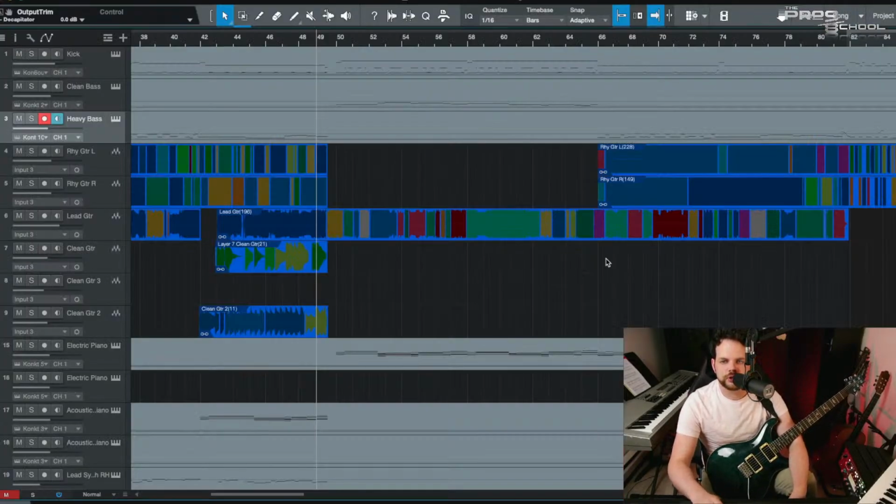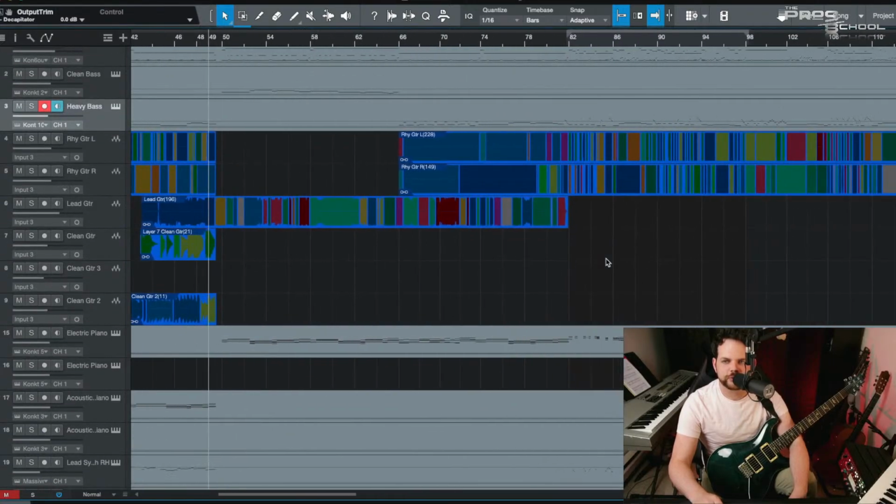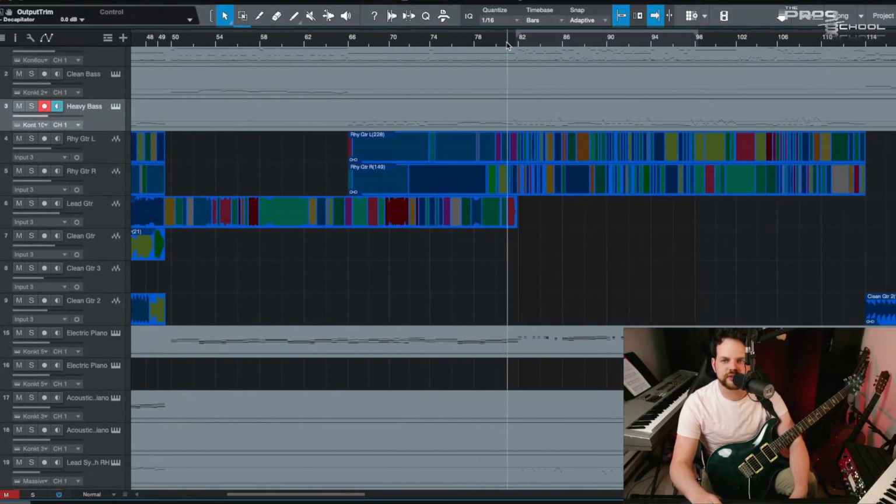All right, back to Studio One. Then we go into this riffy section, which is probably the coolest part of the whole song. But that sounds like so.